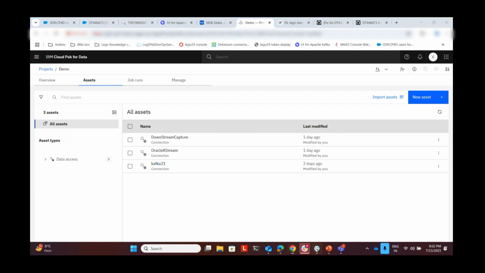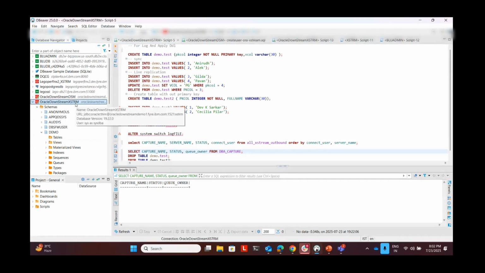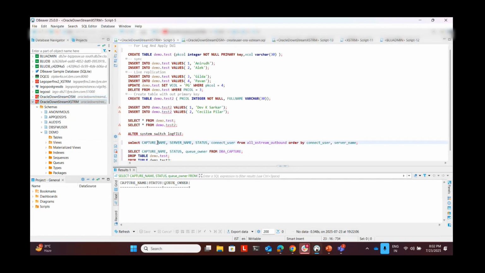And if you see here, this is my main database, Extreme database, and this DSM is my downstream database. In the Extreme database, you can see there is no capture existing. And in the downstream database also, as of now, you can see there is no capture existing.